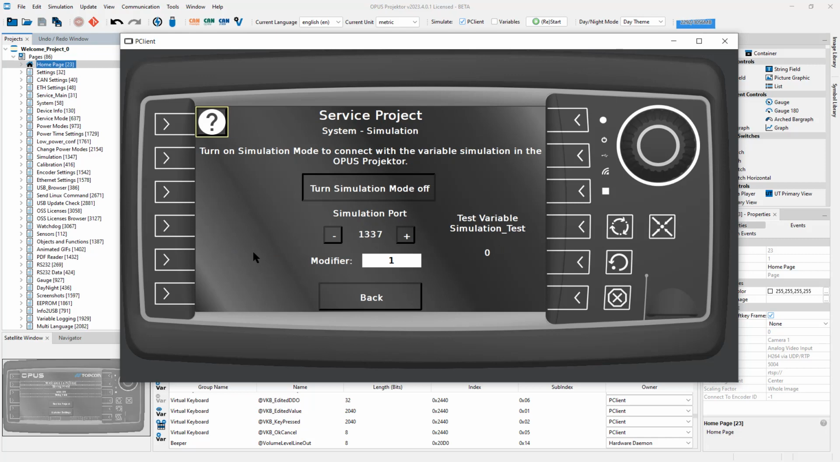We have the possibility to connect the variable simulation of the projector tool with a running device. If it's connected via Ethernet, you can watch all variables and even modify them directly on your device. So this might be a very, very good debugging possibility.